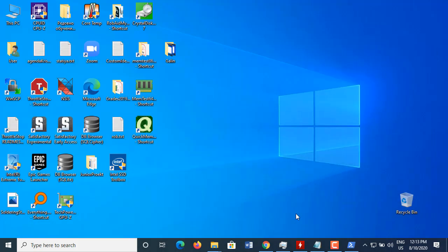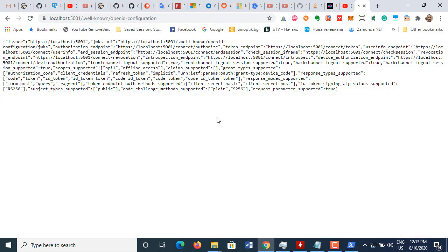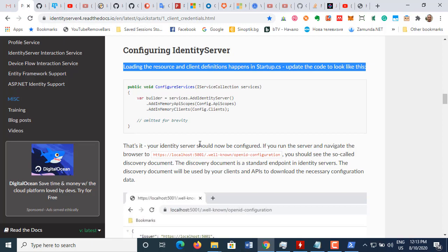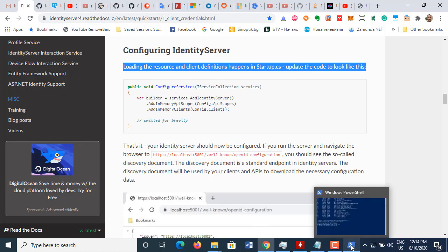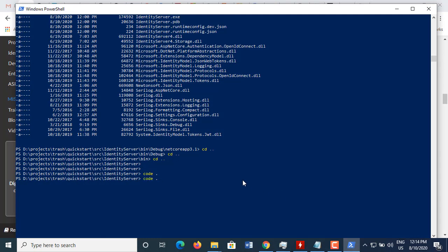But at one point I'm going to go back again to Visual Studio. Okay, so that's it now. The configuration code actually has been done.